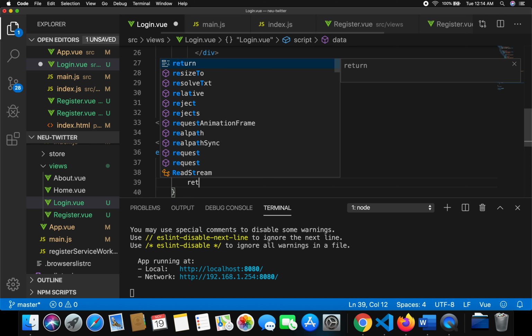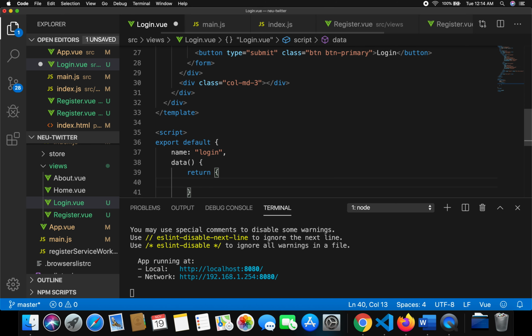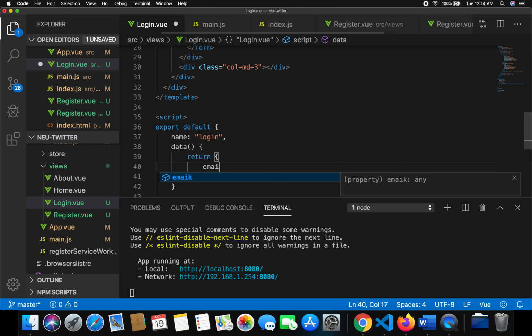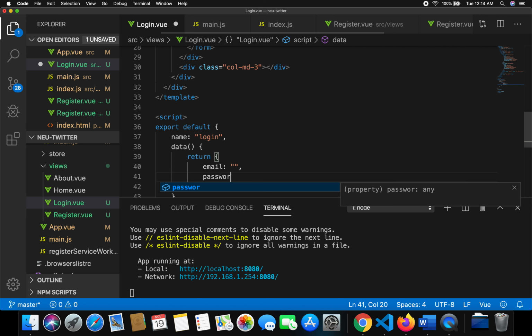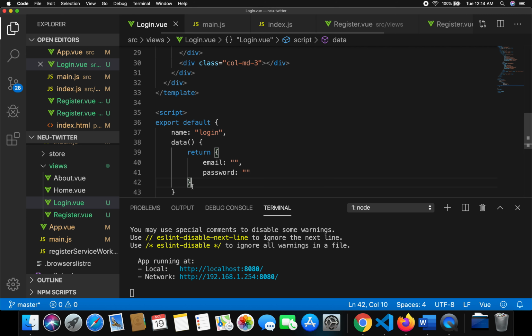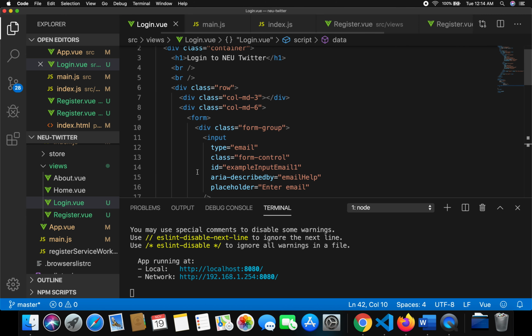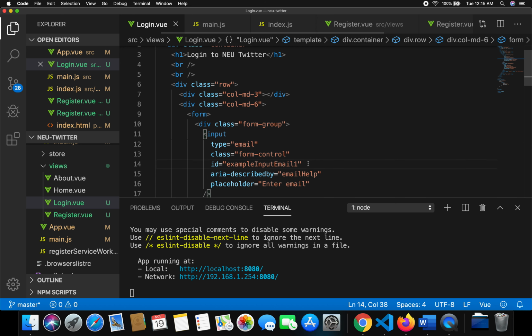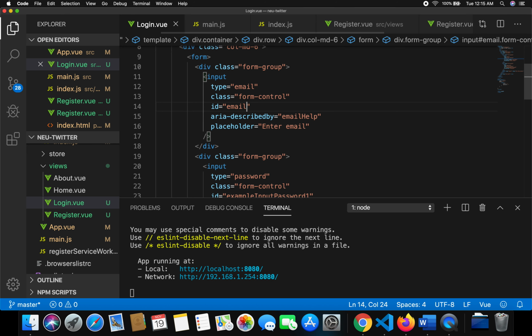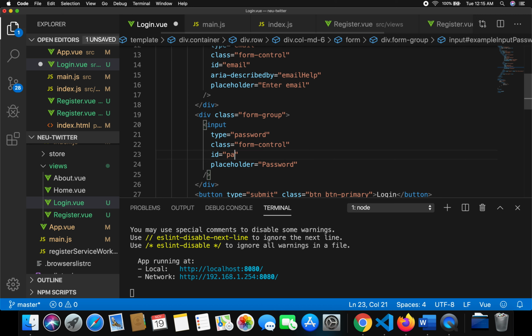return some value. This is the email and the password, so we want two values: email, which is blank right now, and then password, which is also blank right now. Okay, so we have these two values, which is the data. Now for this email, which is also named as example email, I'll call the ID email, and I'll call the ID of this as password.